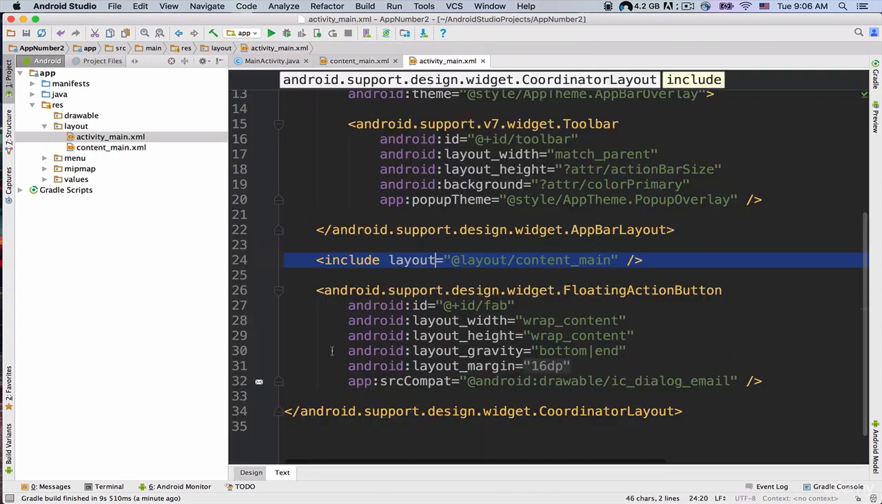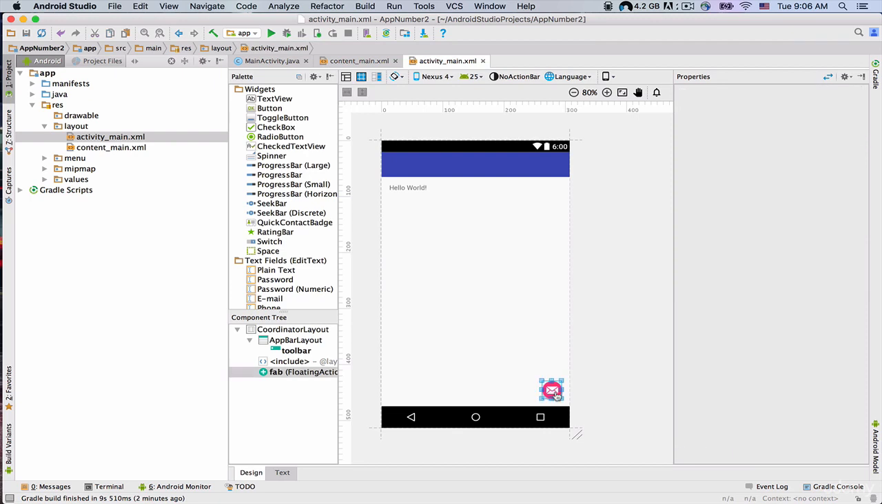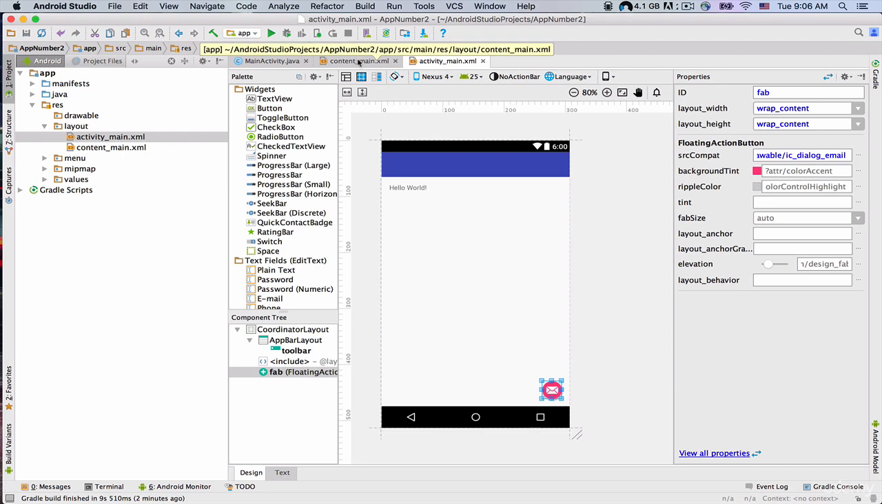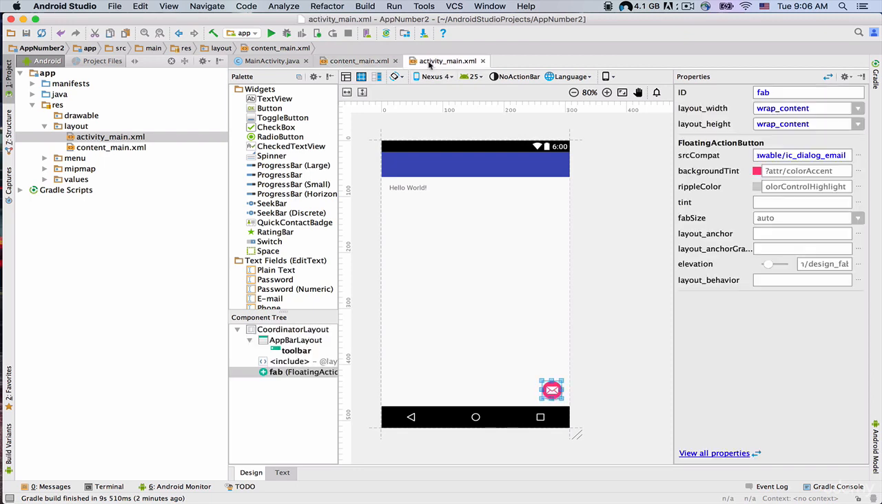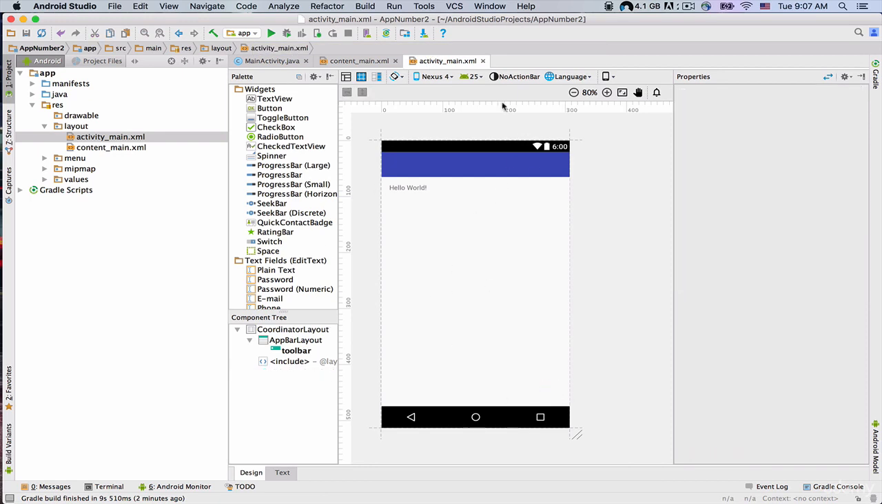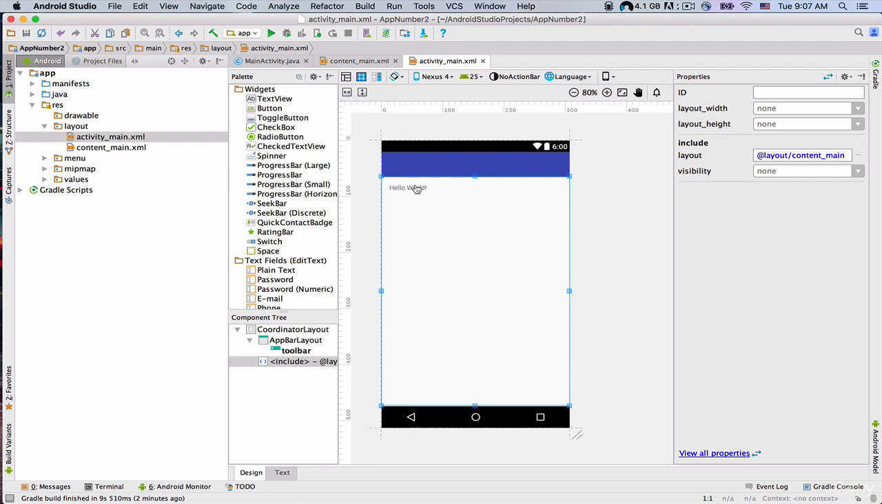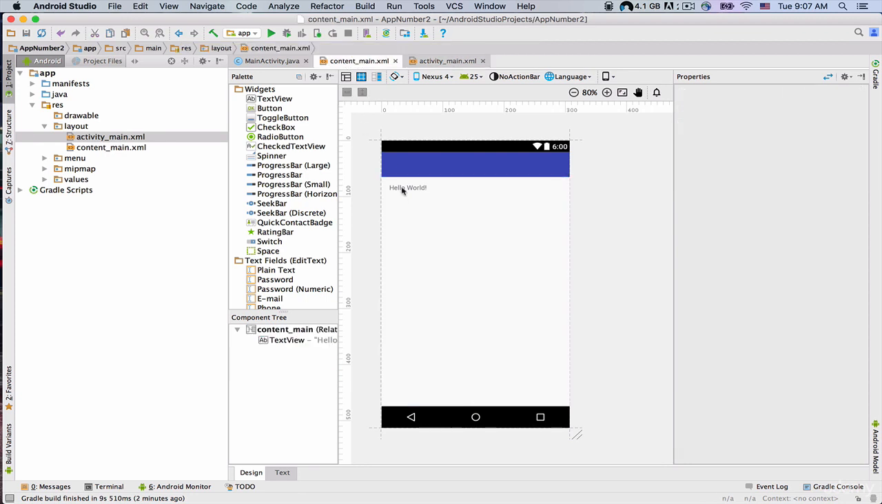So now inside this activity_main, I can delete this floating action button, but inside this content_main.xml here at the top, I can switch between these tabs. If I switch to the content_main.xml tab, you can see that I cannot select this floating action button here. But if I switch to activity_main.xml, I can select this floating action button and then delete it. But there is another difference, and that is that inside this activity_main.xml, I cannot select this hello world text view, right? This activity_main.xml includes this content_main.xml. So if I go to this content_main.xml, now you can see that I can select this hello world text view and then press the delete key on my keyboard.